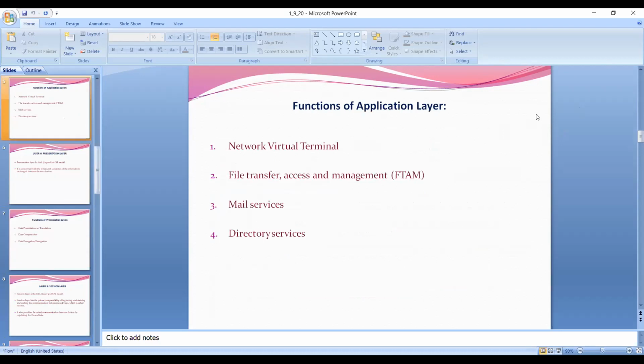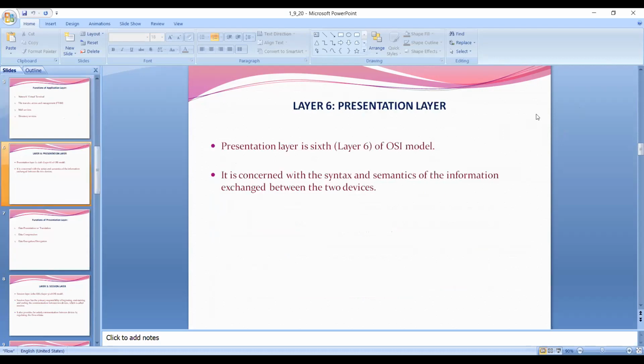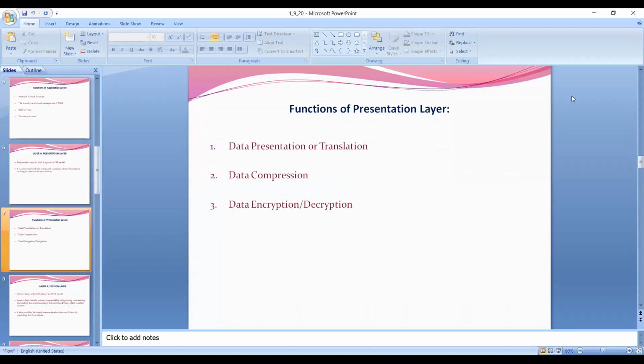Next, these are the functions of the presentation layer. The presentation layer receives data from the application layer and presents the data by translating it, compressing it, and encrypting and decrypting it. It encrypts the data on the sender side and decrypts the data on the receiver side. It compresses the data to speed up the transmission, and it translates the data for the convenience of the machine.